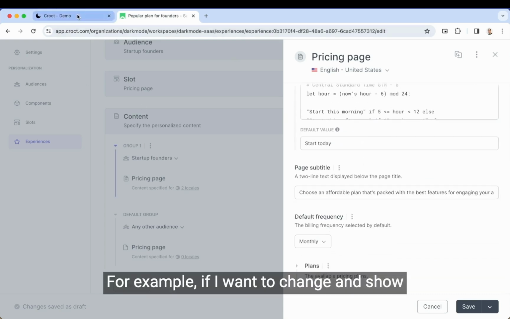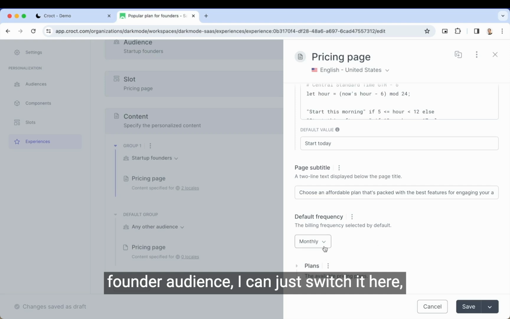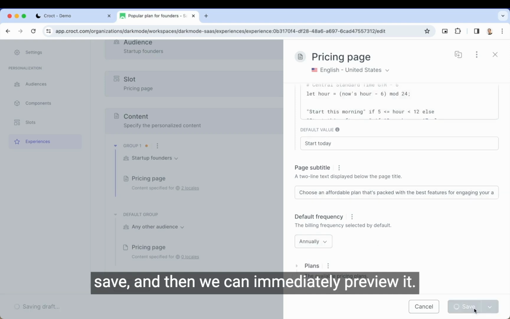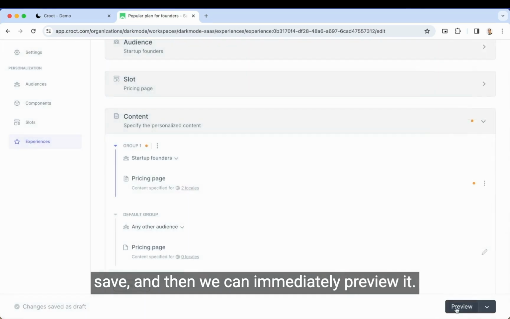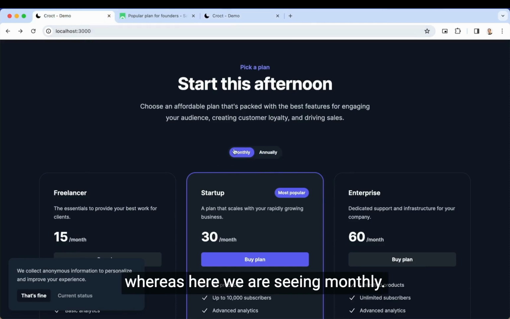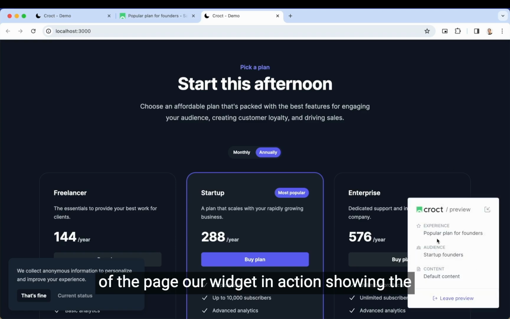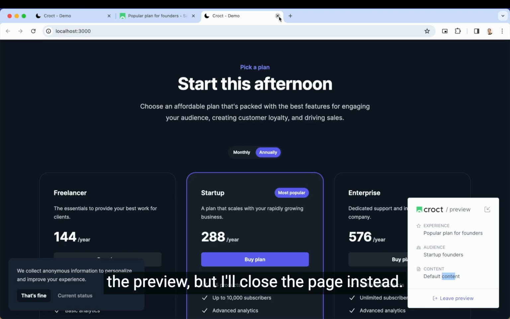For example, if I want to change and show annually selected by default for my startup founder audience, I can just switch it here, save, and then we can immediately preview it. As you can see, in this preview, we are seeing annually selected by default, whereas here we are seeing monthly. We can also see in the bottom right corner of the page our widget in action, showing the experience we are previewing, the audience, and the content. I could click here to leave the preview, but I close the page instead.